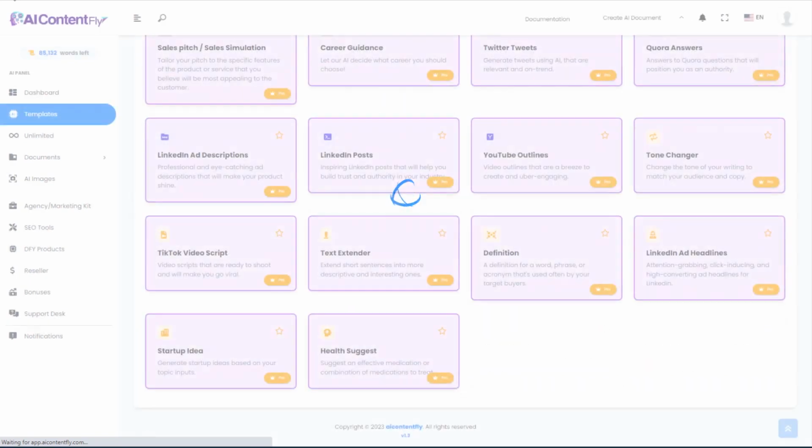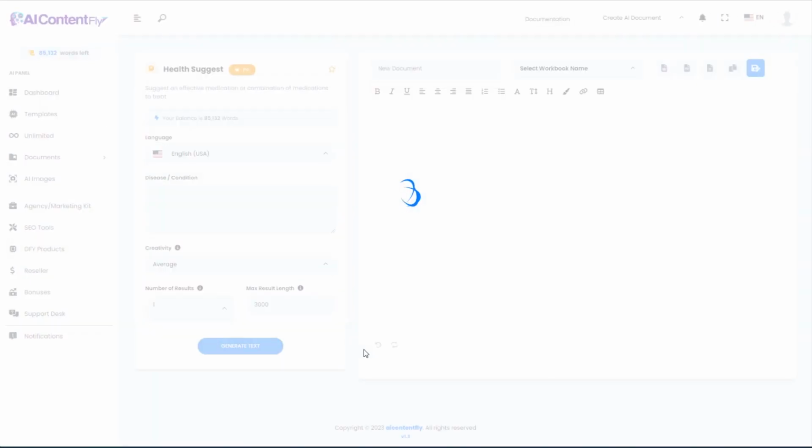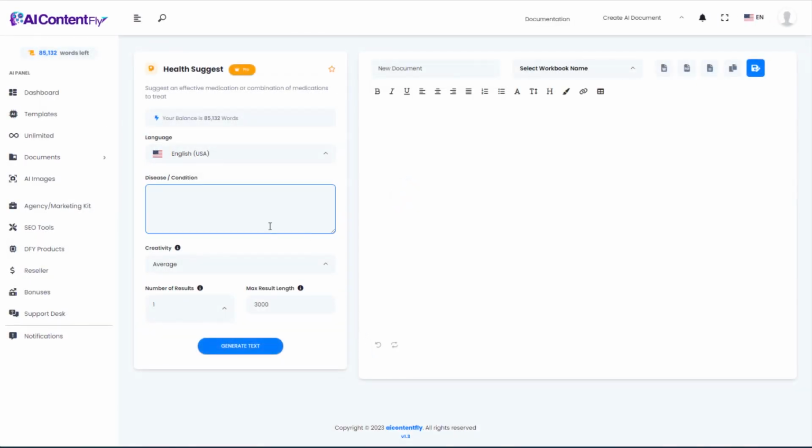Very cool. And then we have a very interesting tool called Health Suggest, which is designed to come up with remedies for various ailments. But I want to test just how creative this AI Content Fly really is by applying it to my niche. I want to say something like a nitrogen deficiency in aquatic plants, because that is a problem that my audience for aquascaping might have. Let's go ahead and generate it.